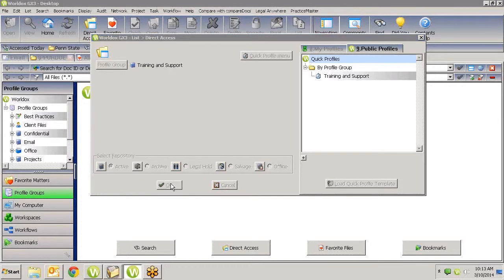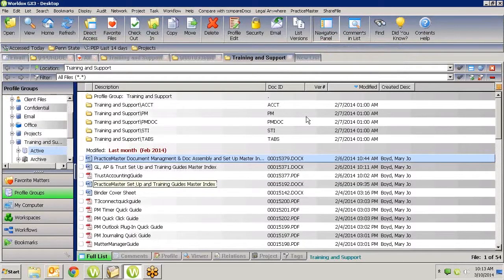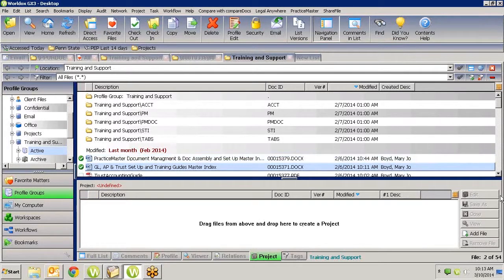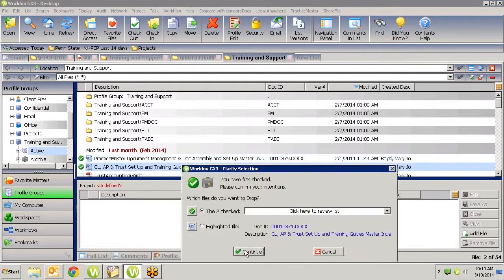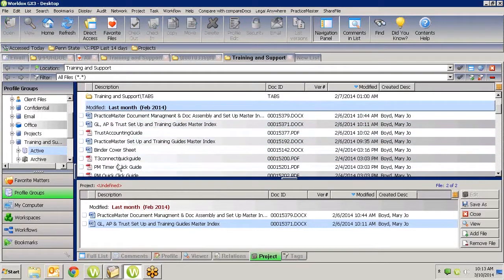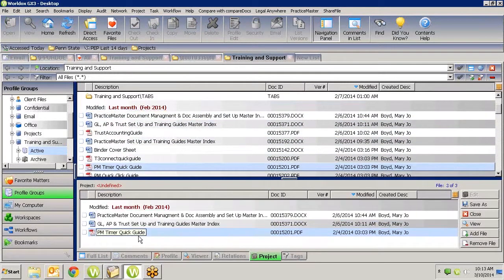So I'm going to start in training and support. And I'm going to open up this project tab. You'll see that it's empty. And it tells you you can drag files from above and drop them here to create a project. You can also simply mark files. So I'll mark a couple files and choose add. And then I maybe will pick one more file and just drag it down there.